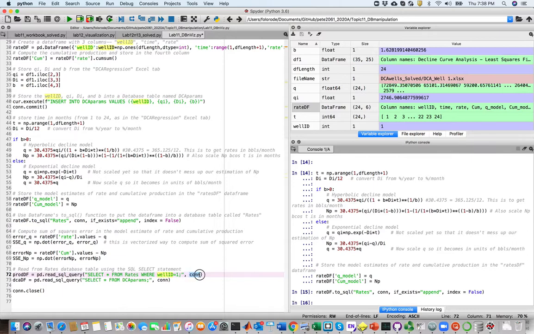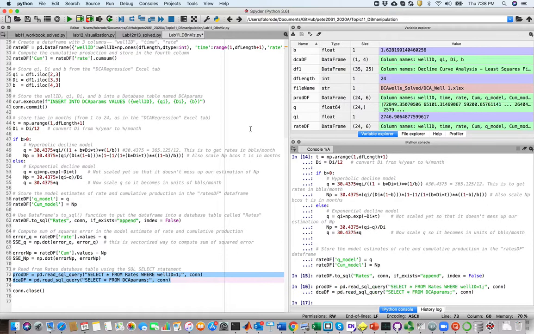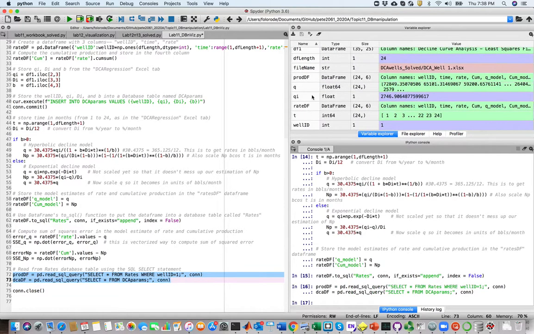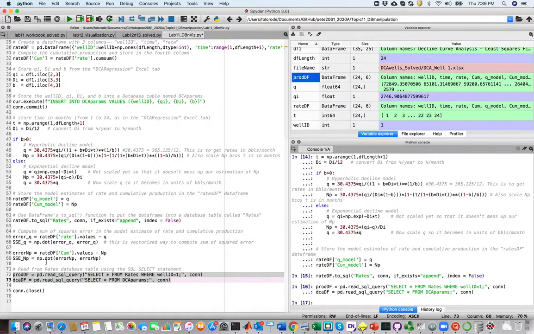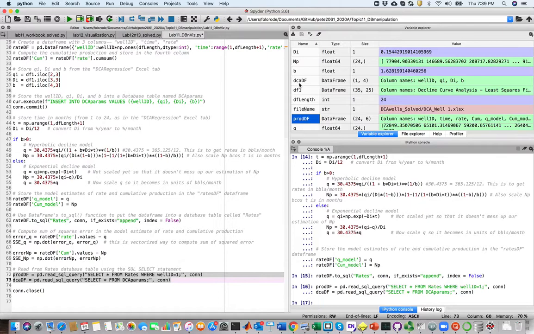And you always need to provide the second argument, which is the connector. Can do the same thing for the DCA, the decline curve parameters. So the second table, basically. Same function, pandas.read underscore SQL query, select everything from DCA params. And if you do that, it's just going to grab everything in there because you asked for everything and put it into those two data frames. And that's what we get here. Let's print df everything. And the other one is DCA data frame, everything.